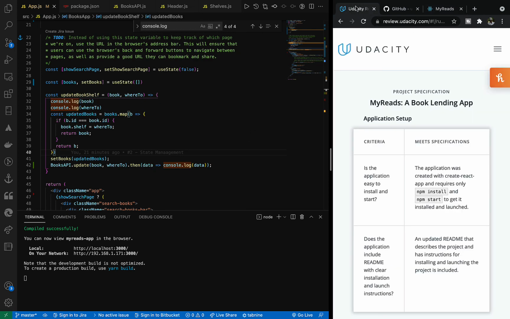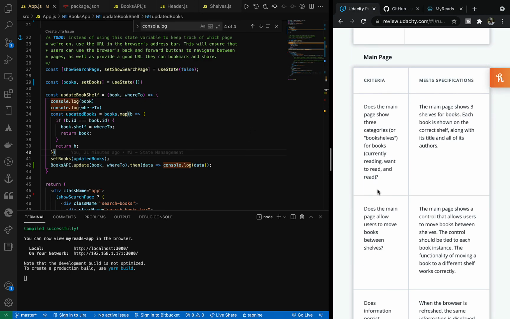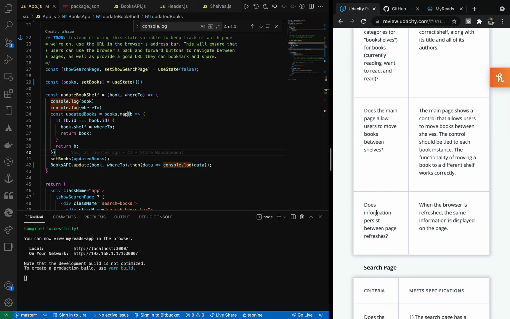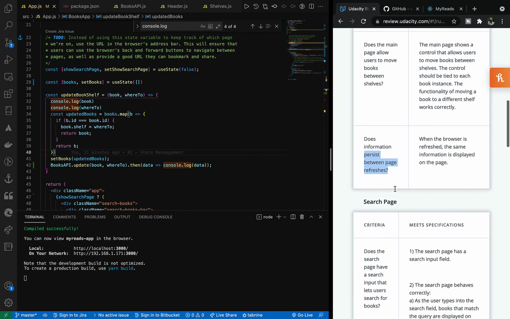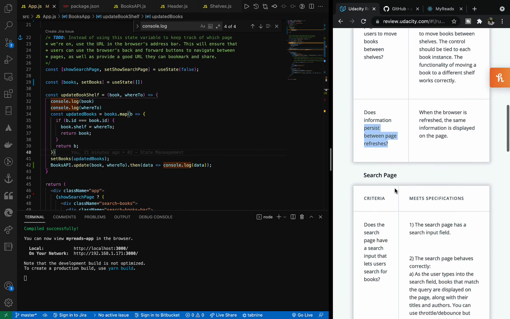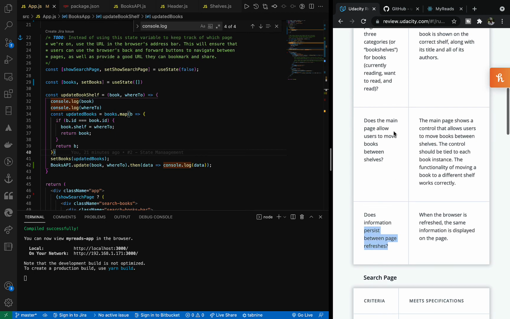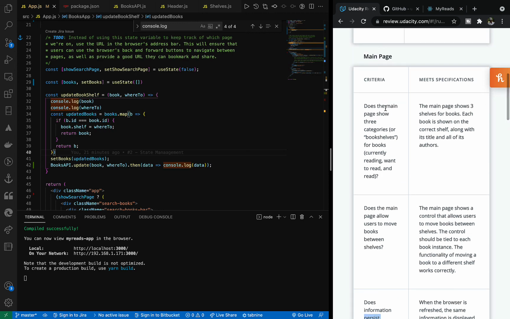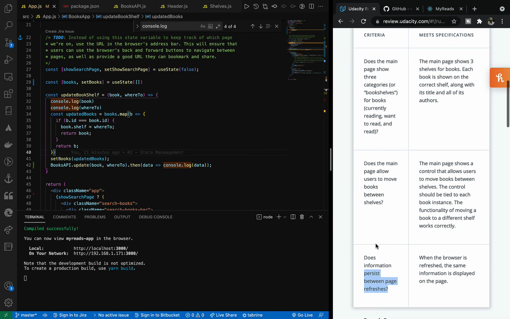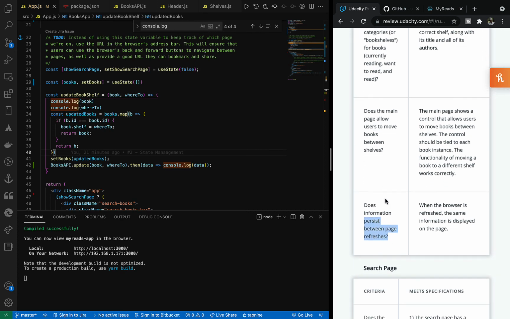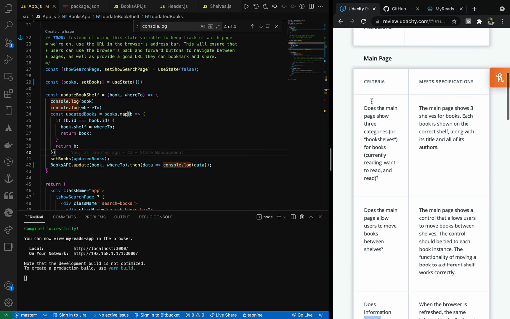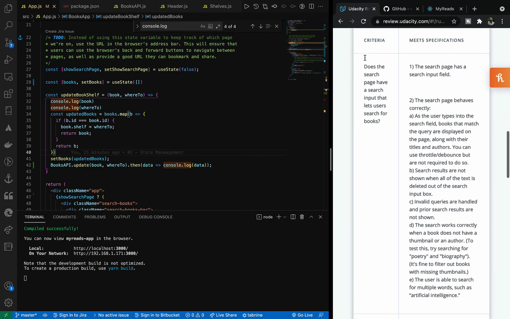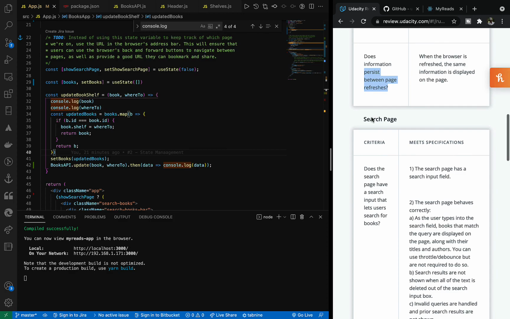We now have some of the features that Udacity wants us to achieve, which means that information should persist between page refreshes is done. Then we also have integrated an API. I think that is it. Does the main page allow users to move books between shelves? Yes, we did that. Does the main page show three categories? Yes. Does information persist between refreshes? Yes. So the functionality for the main page is done. In the next video, we're going to look at a search page.